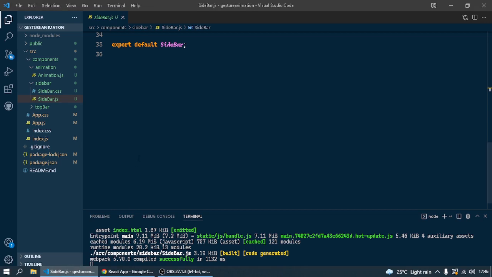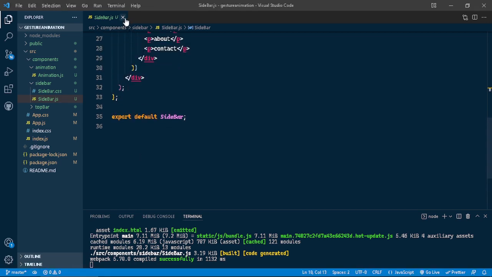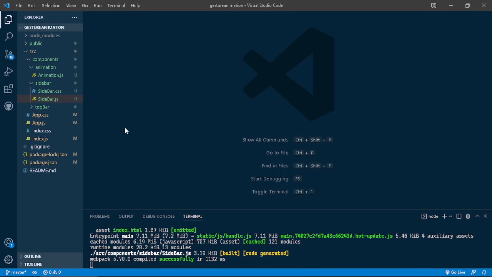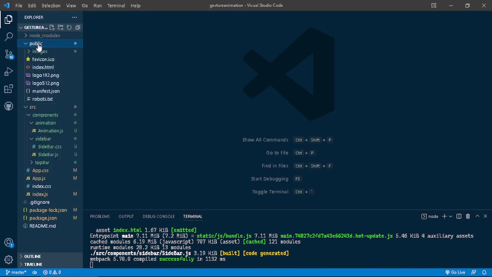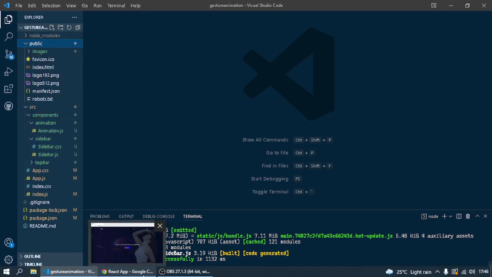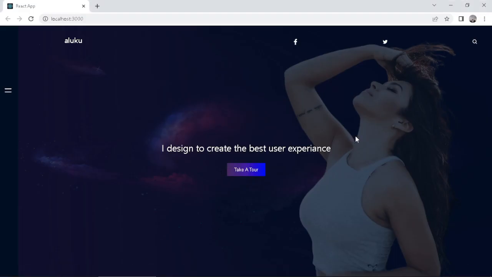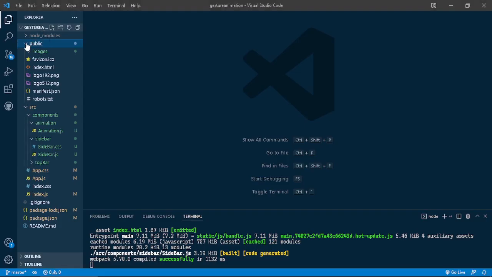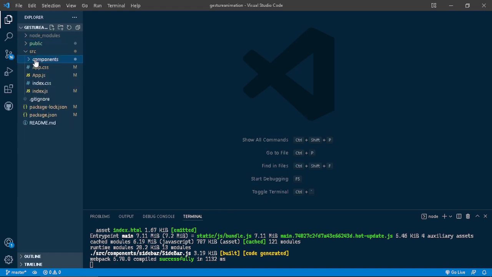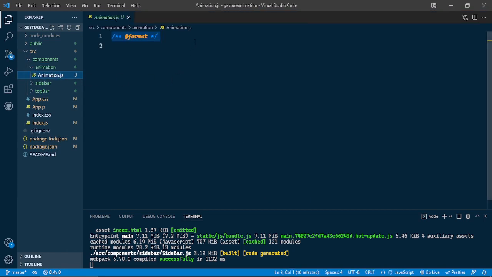So I'll take you through the file structure of my project. I already have this running in my Visual Studio Code editor. I have an images folder inside the public folder that contains the images. I have two images here, the image of this lady and a sky image for the background. And then I have a components folder. Inside here I have folders for my components. I have animation, which contains animation.js.